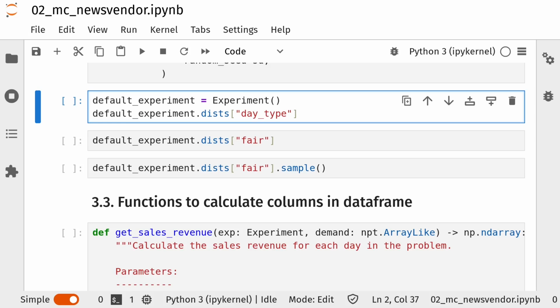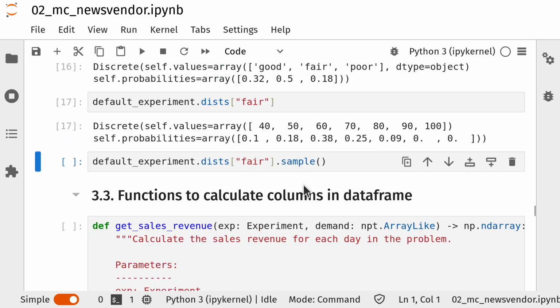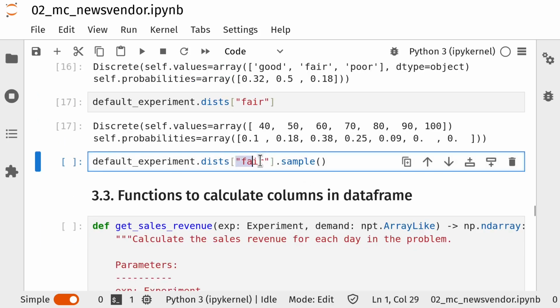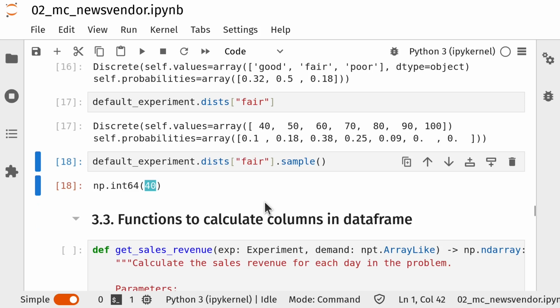So just to give you an example of that experiment class in action, here we'll create a default experiment by just creating an instance of experiment. And for example, we can see we can access the day type distribution using the dists dictionary and passing in the key day type. And if we wanted to sample from the fair distribution, we would pass in the keyword fair and call the sample method, and that would return, in this instance, a value of 40.